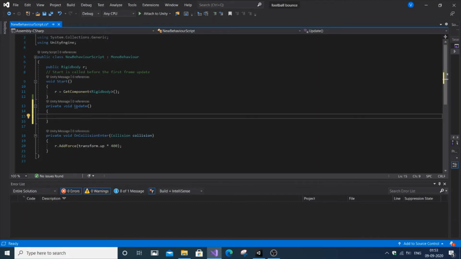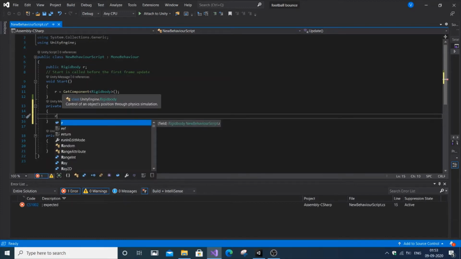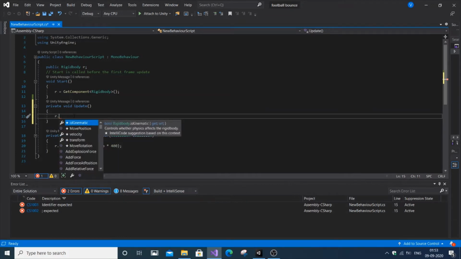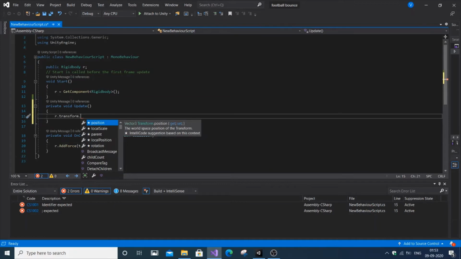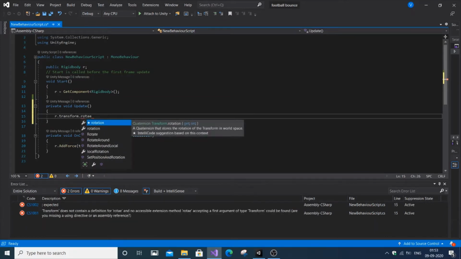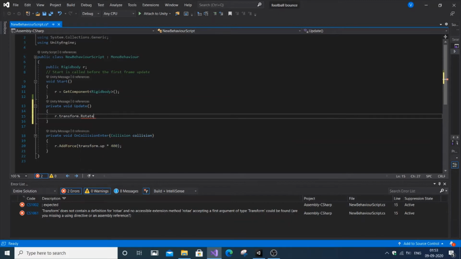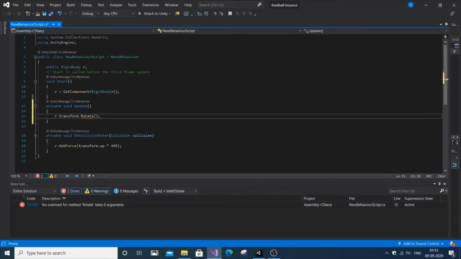So we are just going to type R. R refers here to the Rigidbody of the sphere football that I had. So R dot transform dot Rotate, and we are just going to pass the parameters: x, y, z. It's going to be 5, comma 0, comma 0. You can see here x, float angle, y.